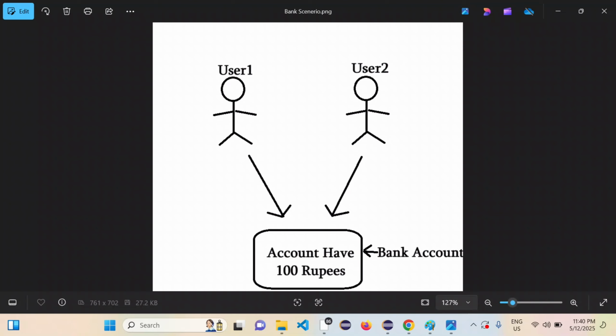Synchronization means only one user will access the account and debit or credit some money in the account. Let's implement the code to perform the operation on the banking system. First of all, we will create a program with a non-synchronized method, which will lead to the problem of race condition. Let's implement.